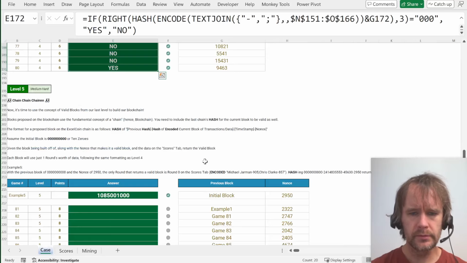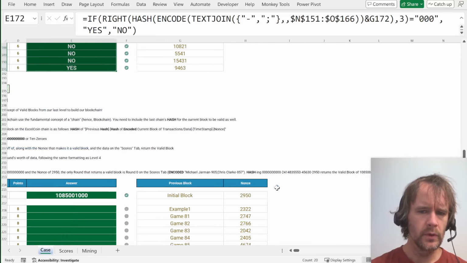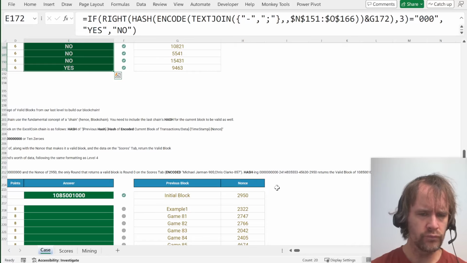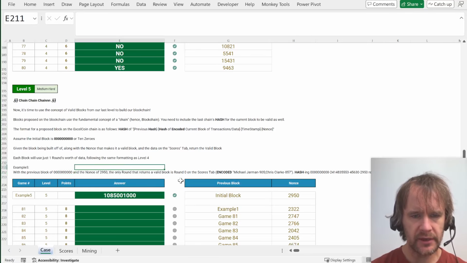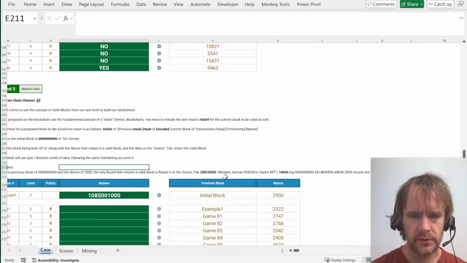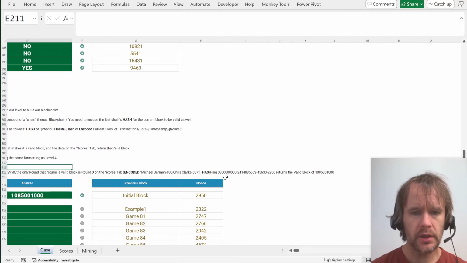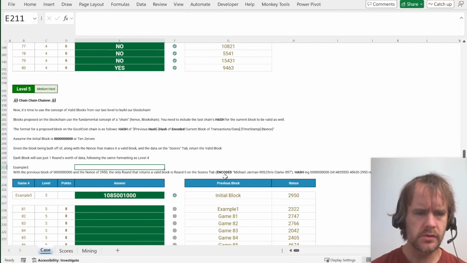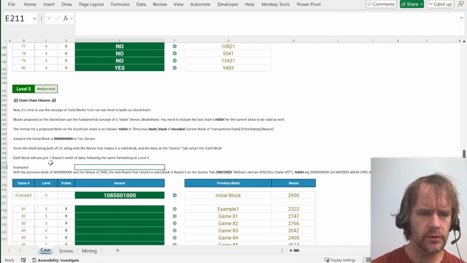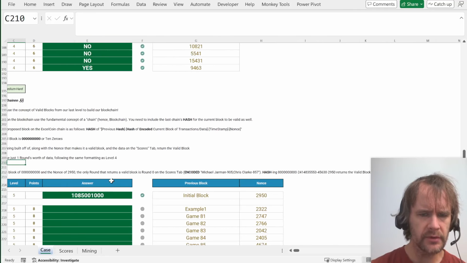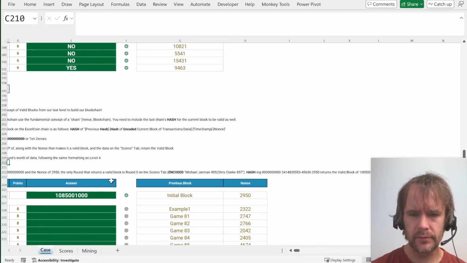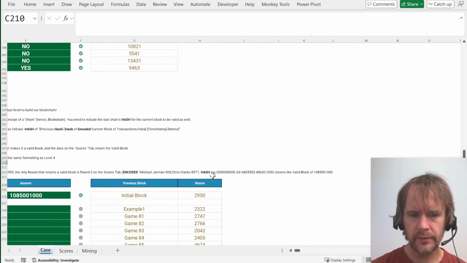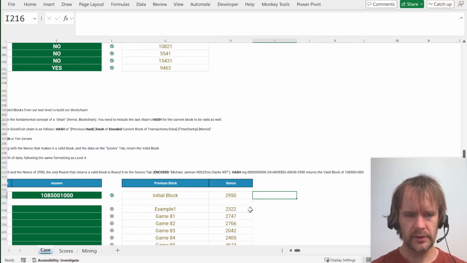Good. Okay. So previous block of this, the nonce of this, the only round that returns a valid block is round 0. Each block will use just one round's worth of data following the same formatting as level 4. What? Okay, so we've got a bunch of zeros. Then we've got the encoded version of that.